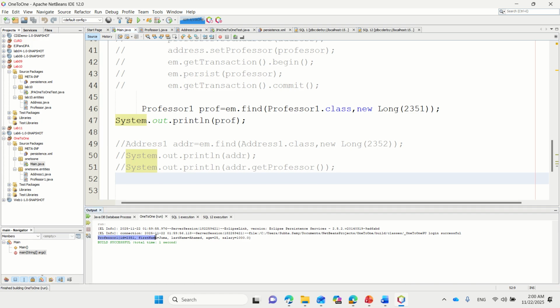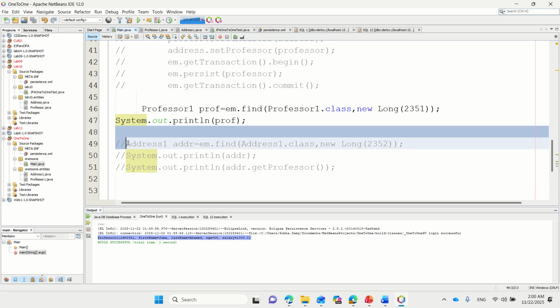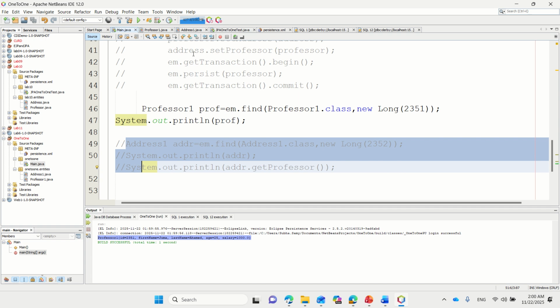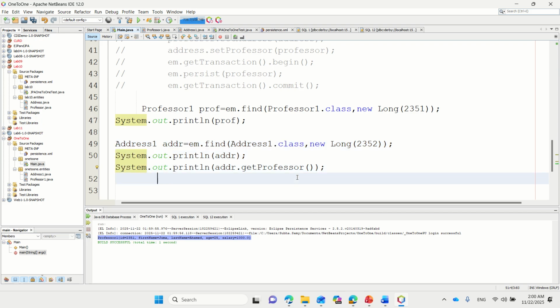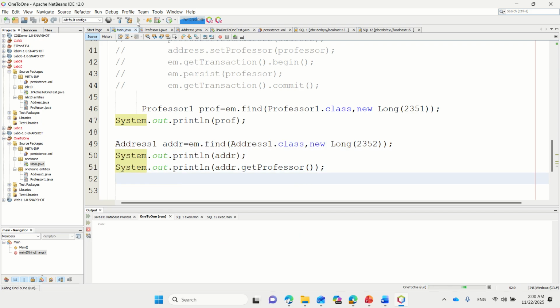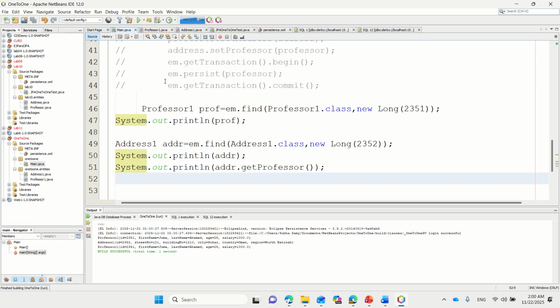You can see, if you run the project, professor id is 2351, first name Juma, last name Ahmed, age 25 and salary is 1000. It is displayed. Now let us just remove the comment tag from here. Sorry, I just want to remove the comment tags. Let us run the project. So what happens here now? See, for this System.out, first it is printing the professor details, id, first name, last name and age.